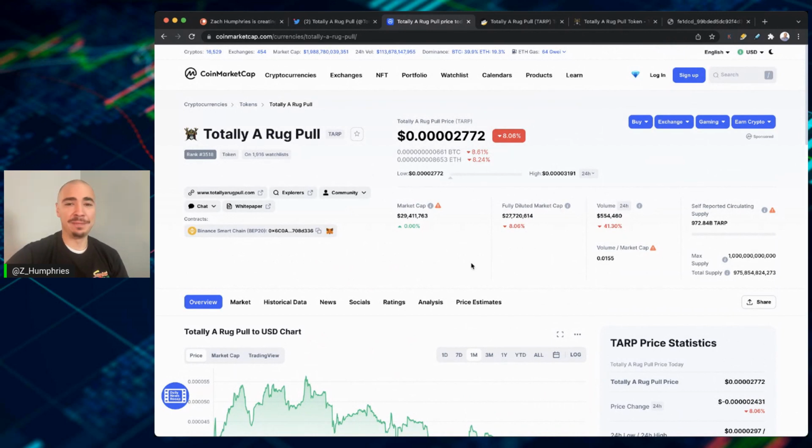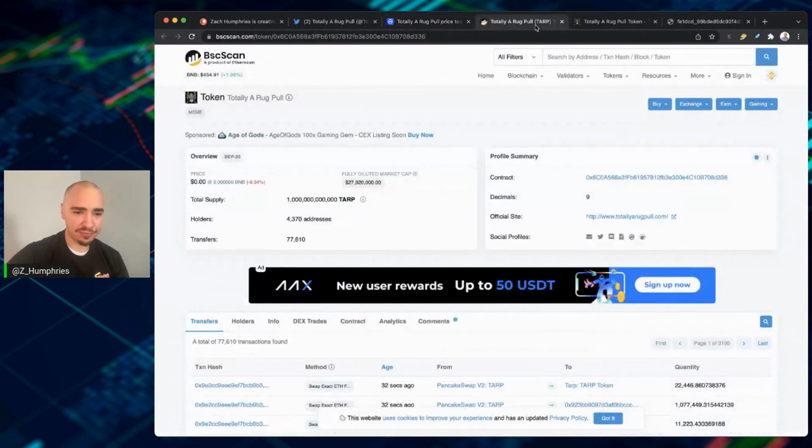So just Moonshot, somebody we had on the channel, very, very bright mind in the crypto space. And I love what they're building here with totally a rug pull. If you don't yet know, we're going to get into that in just a minute. In terms of number of addresses, they are on the Binance Smart Chain. They've got a little over 4,300 addresses.